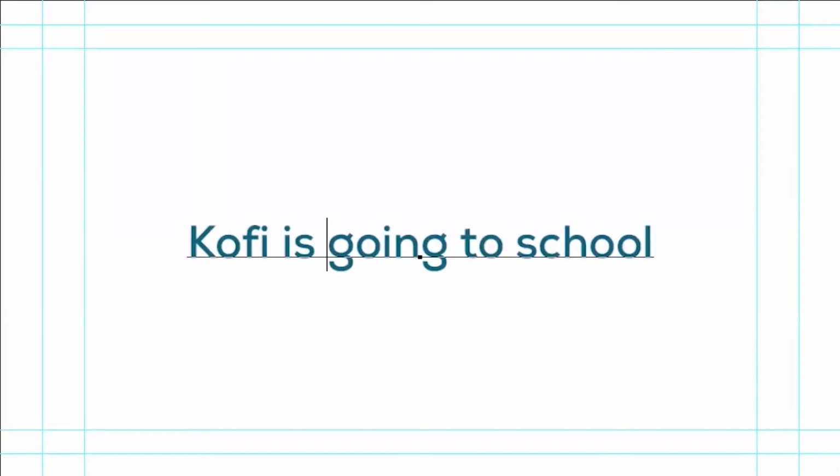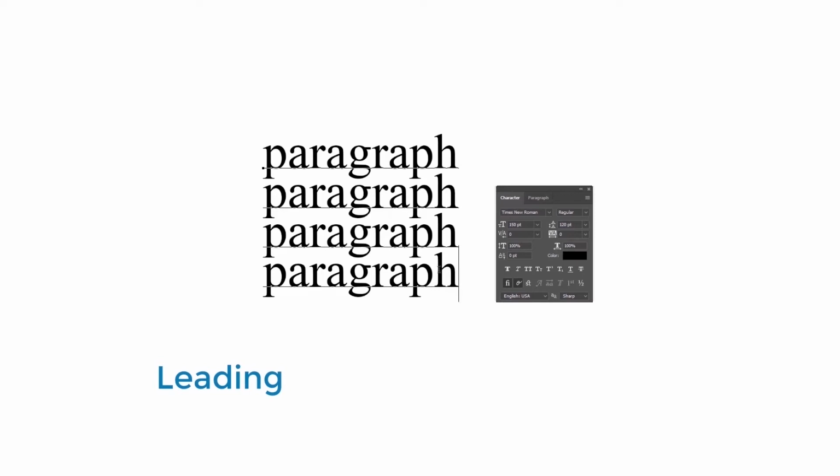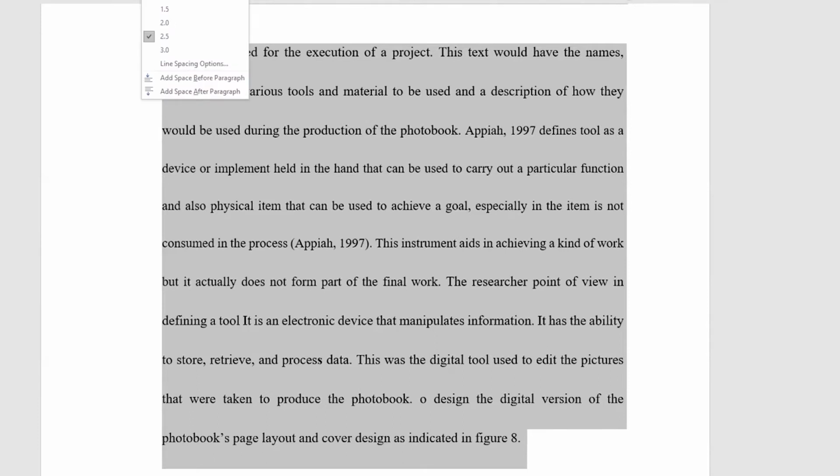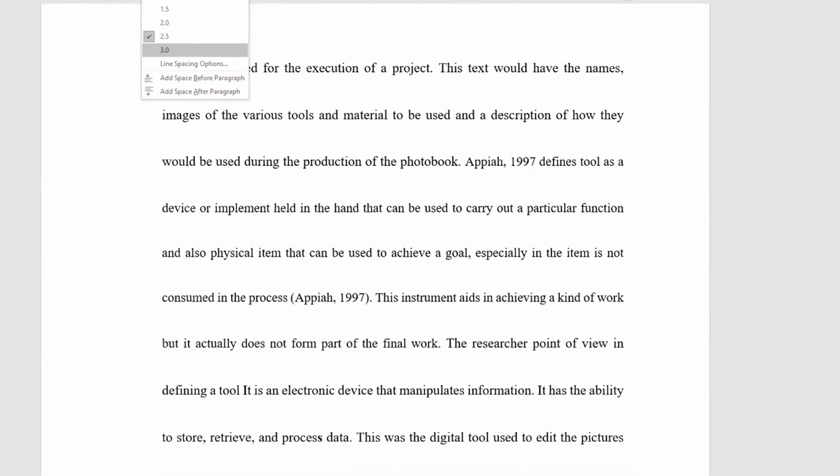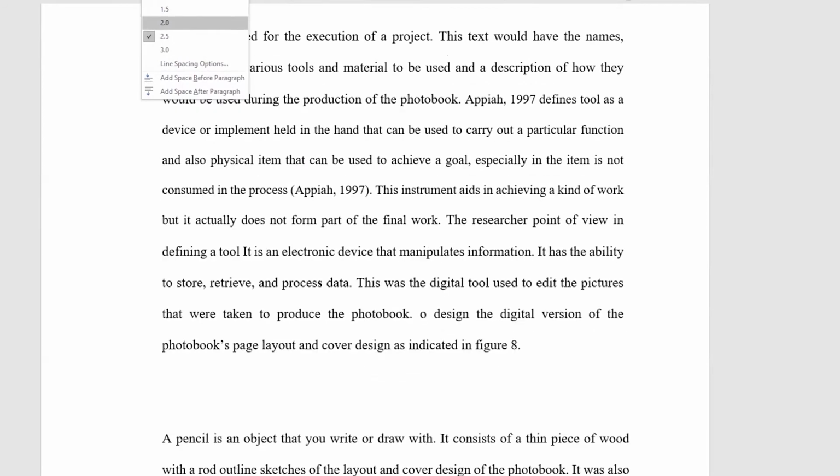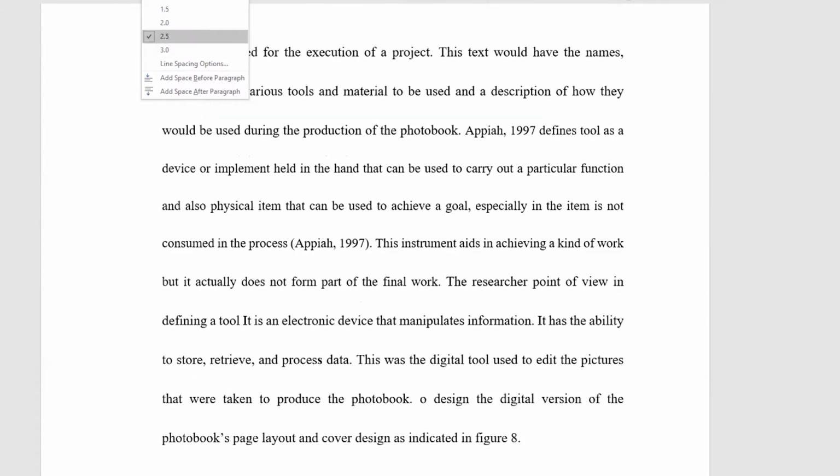And then we are also looking at word spacing. This refers to the adjustment of spaces between words in a sentence. So if you have Kofi is going to school, we are looking at the adjustment of spaces between Kofi, is, going, to, school. And then also we're looking at leading, which is the final one in this episode. We are talking about the adjustment of spaces between lines of text within a paragraph. So if we have a paragraph, adjusting the spaces between the first line, the second line, the third line, or the fourth line within the paragraph, is what we call leading.